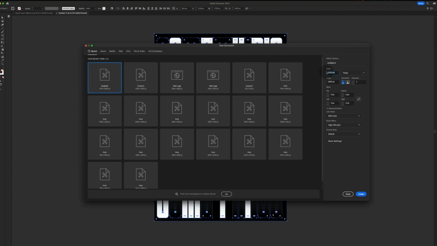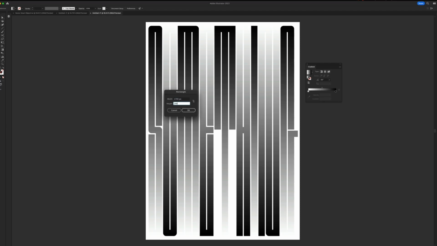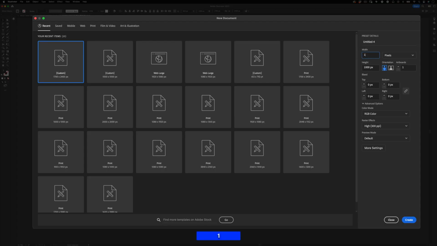Today, in this tutorial, I will share with you how to design this poster in Adobe Illustrator. We are going to use 1700 by 2500 pixels in RGB mode and press Create.